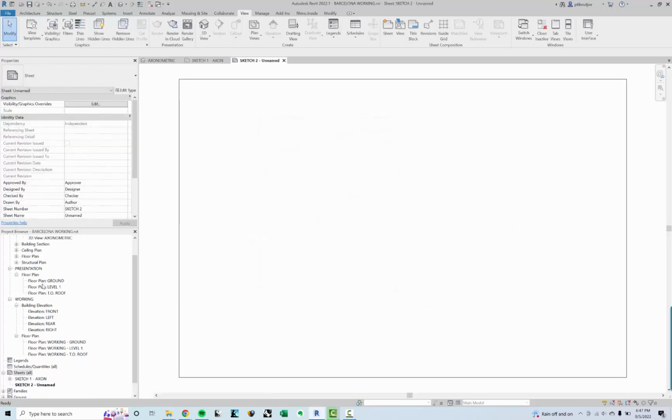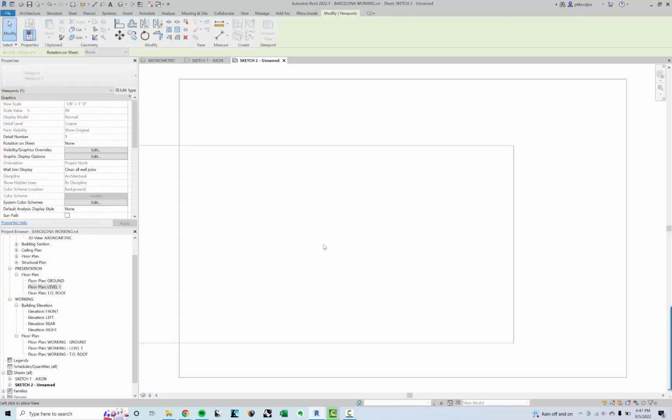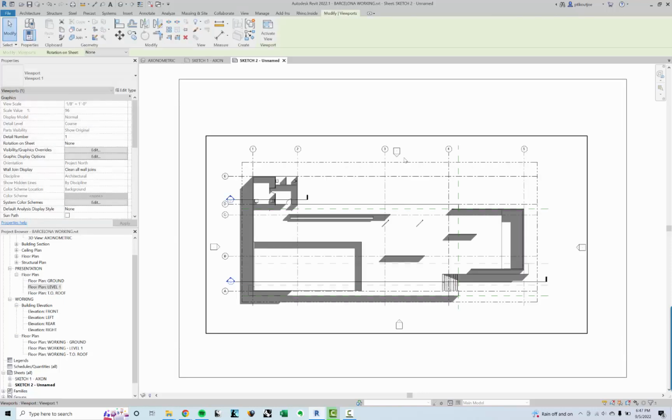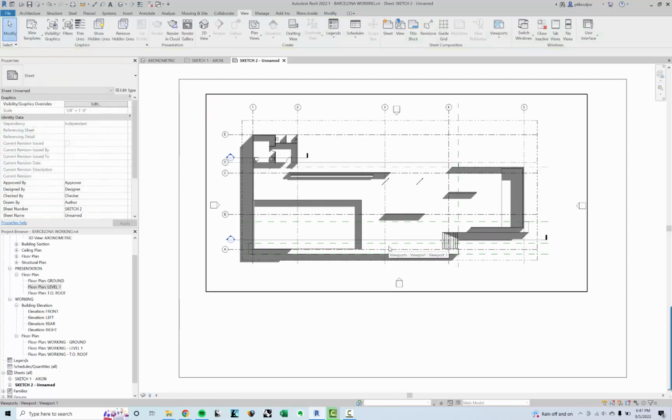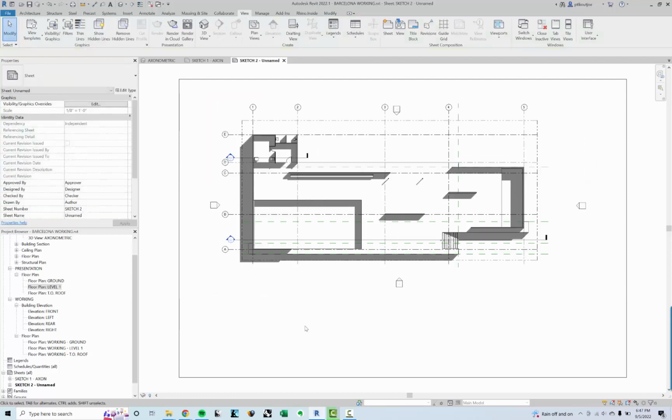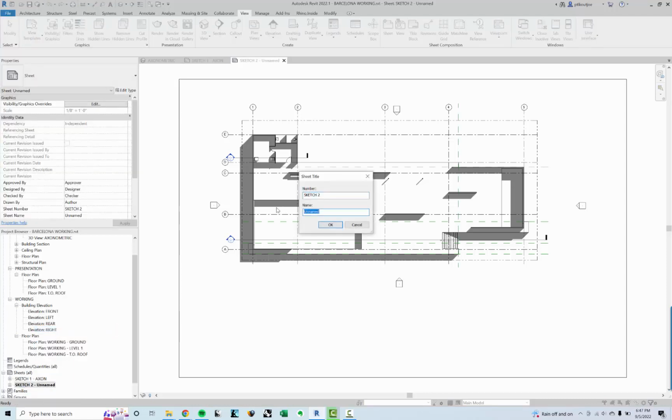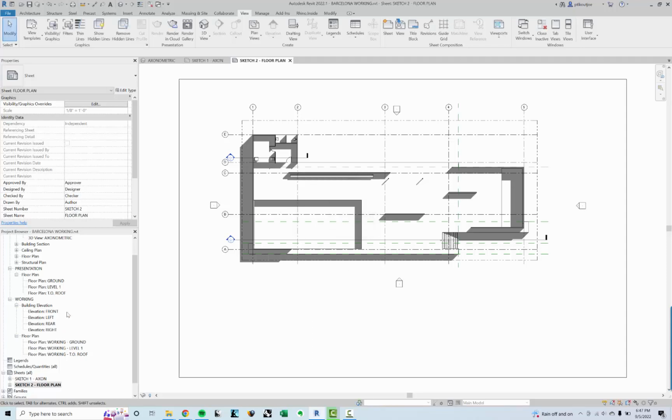Now I can start placing my floor plans on there. So here's my presentation floor plan. I can place that on there. Get that in the right spot. And start creating sketch 2. Rename this floor plan. And so on. Elevations, etc.